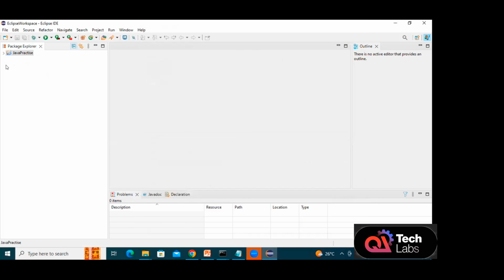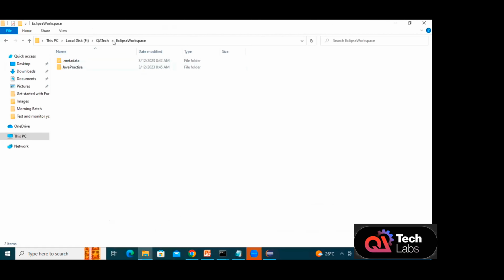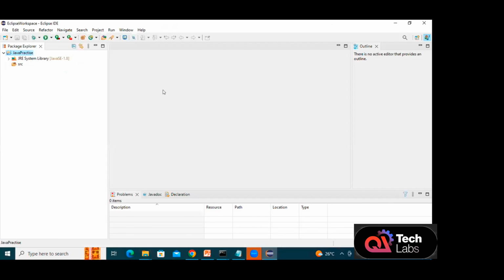Okay, so this is how your Java projects look. In our previous example, we just created one folder and one notepad file and kept our Java programs there, right? But in the real world, when you are working on an automation project, this is how your project actually looks. This is just a Java project.